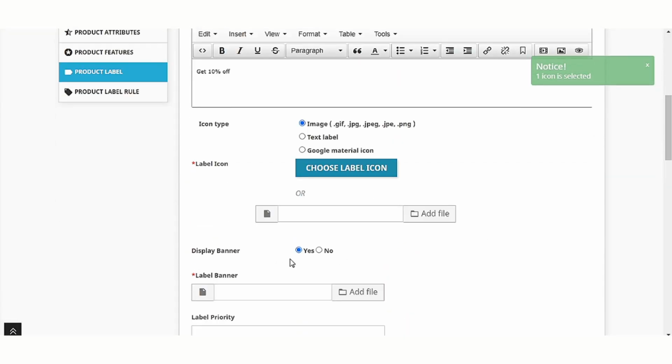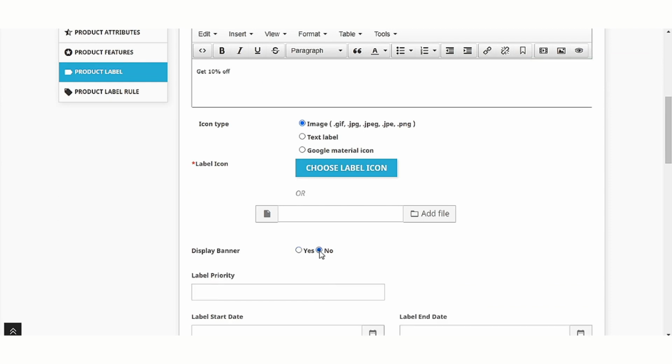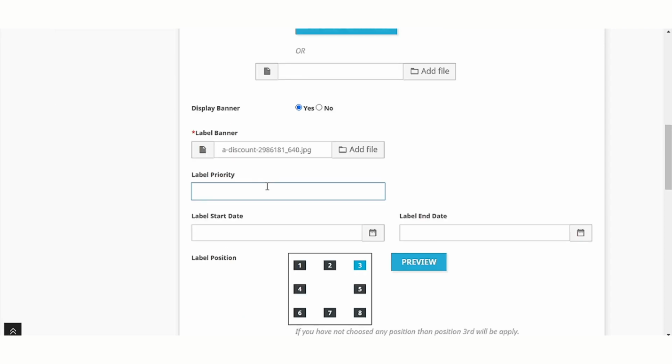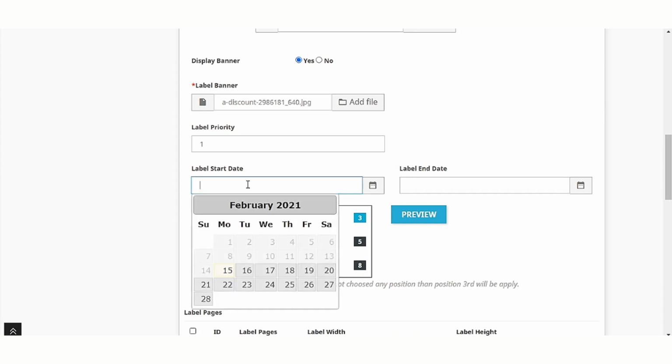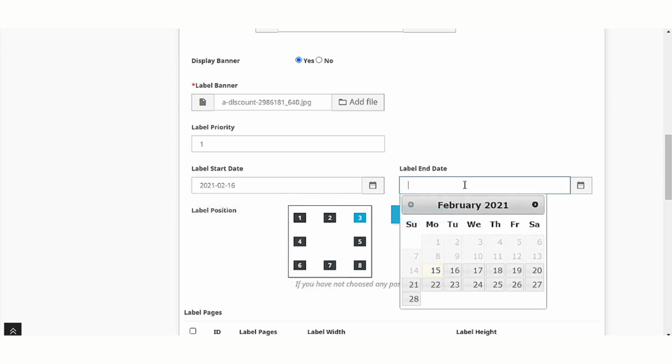From here, a seller can enable or disable the display of banner on the home page. Click here to upload the banner. From here, a seller can set the priority of the label in case he has applied multiple labels to the product. From here, a seller can set the validity of the label.